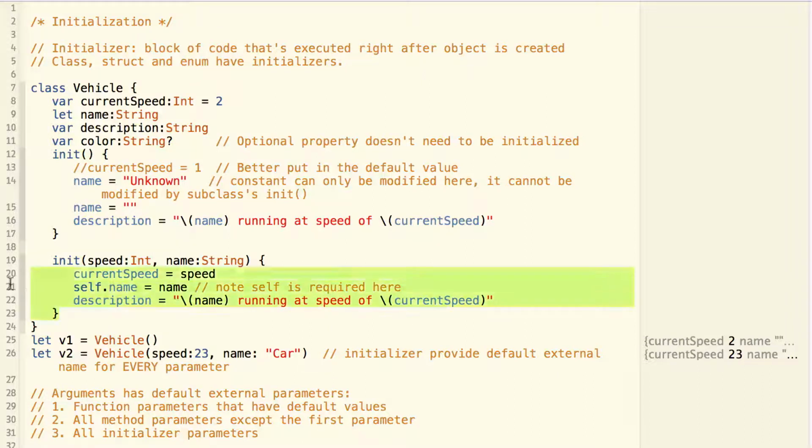And here we have another init function which has two parameters, speed and name, and all the properties are initialized based on the value of the two parameters. And here we do let v1 equal to Vehicle. This is calling the first initializer. And let v2 equal to Vehicle(speed: 23, name: "car"). This is calling the second initializer.